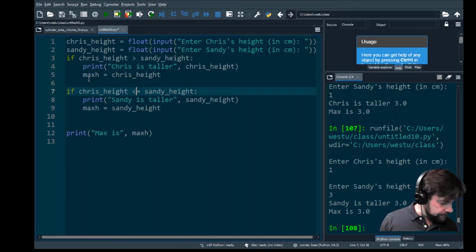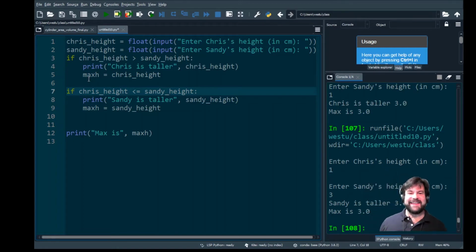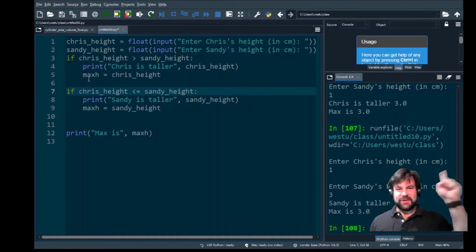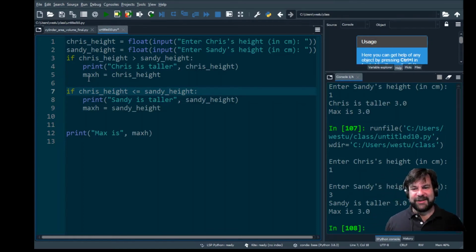All right. So now we get to our fun case. Why does Sandy get all the love? Right? When they're equal, we ought to say they're equal. The problem is that gives us 3 cases, right? Chris is taller, Sandy's taller, or they're both the same height. And we can't do that with an if and an else. So what did we do? We invented another one.